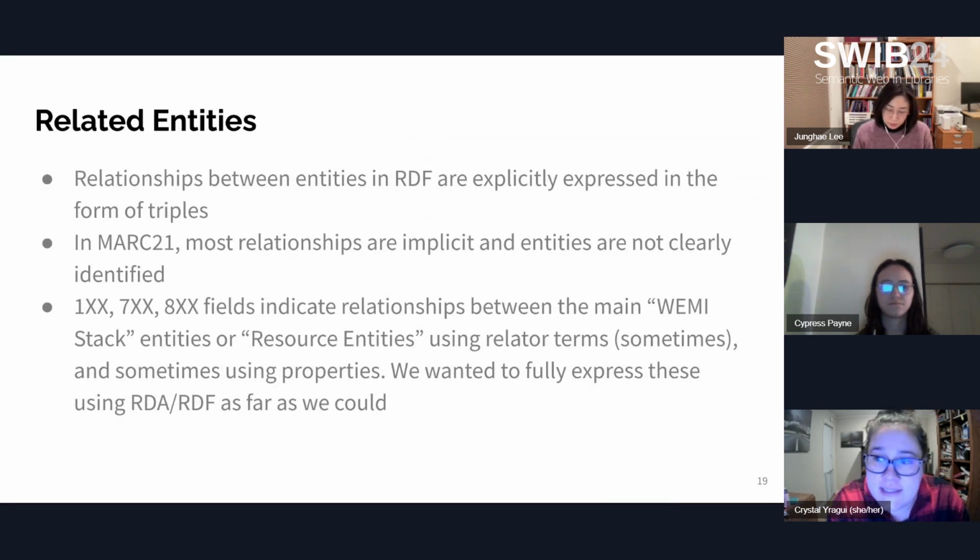A strength of RDA is in its emphasis on relationships. RDA RDF data explicitly expresses those relationships in the form of triples. For this to work, entities must be unambiguously identified. A MARC21 record describes work, expression, manifestation, and item entities for the resource it describes, or the WEMI stack, implicitly. It also describes relationships to other secondary entities, a lot more ambiguously than an RDF dataset would.